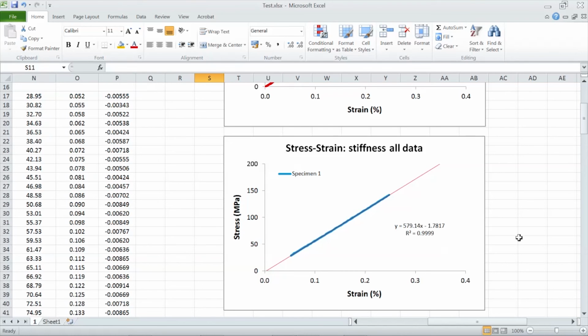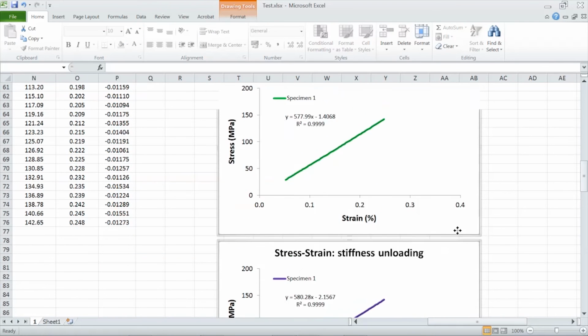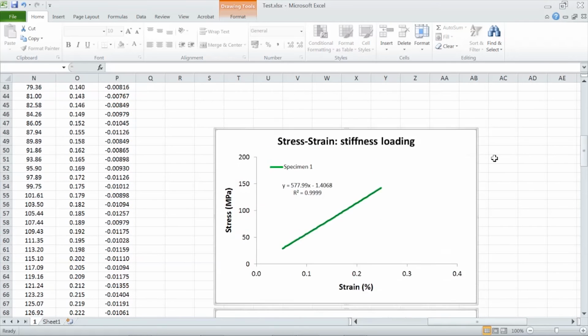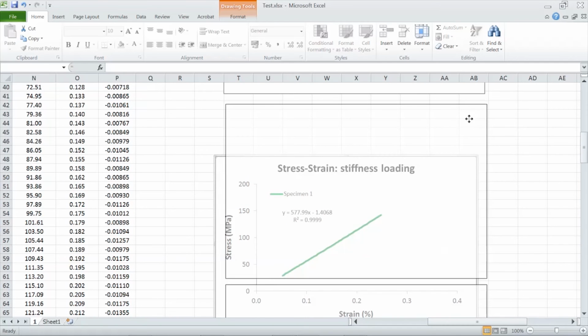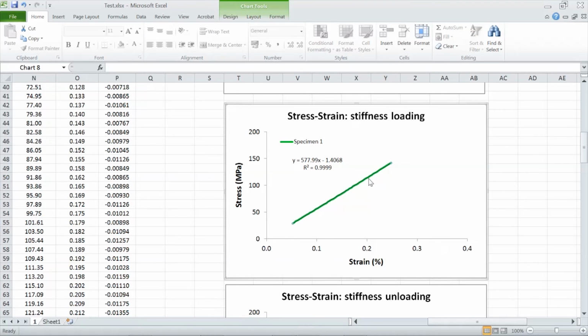So what I did, I actually plotted separately just to show you how it works. I plotted separately loading results and unloading, and here you have the graphs. I moved them a little bit down. Now we can move them back up here so you can see them better. I already did even a trend line. I just want to show you, see this?